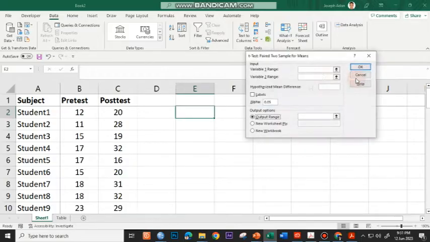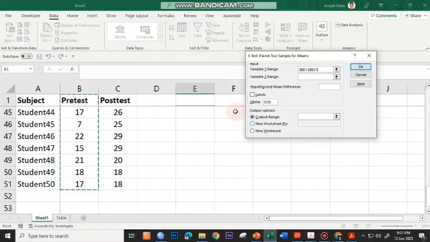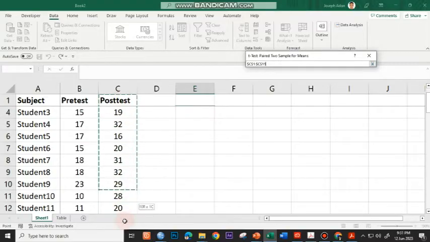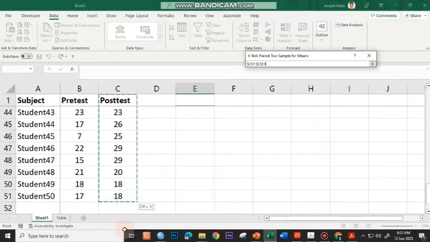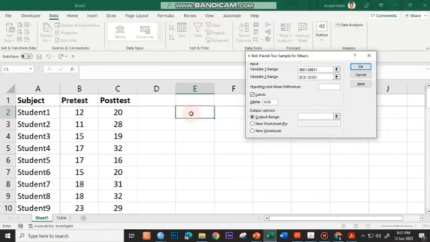So we click on OK here, and then for Variable 1 Range, we click on the box and then highlight pretest and all of the scores. So we included the header in highlighting, and then we click on Variable 2 and also highlight all of the scores including the header of the post-test. And since we highlighted the headers, we have to check Labels here. And for our output range, we just have to click on the box here, and since I would like to see my output near my data, I'll click E2 here and then click on OK.